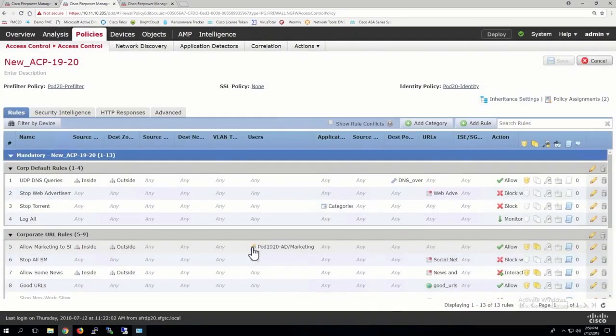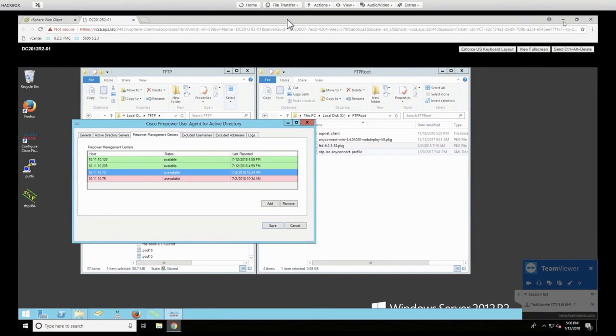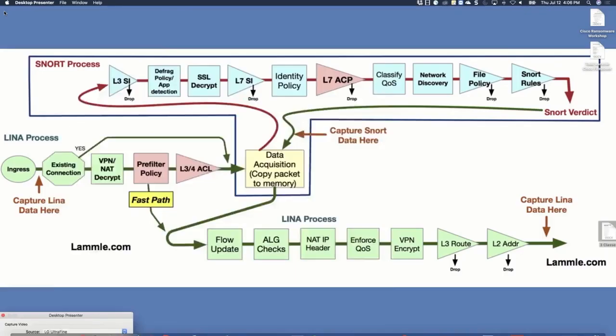This is a great way to do it. I typically have all customers just use a passive identity. And once we do the network discovery policy, we'll be able to capture that data into our network discovery policy. So let's come back over here for one more second and get out of my server.